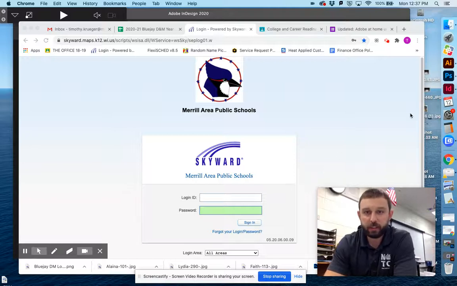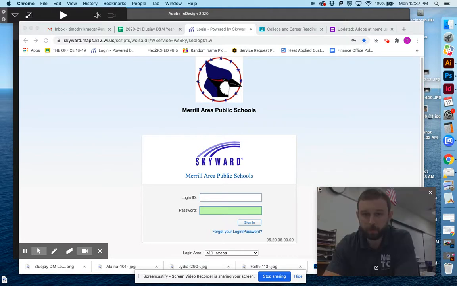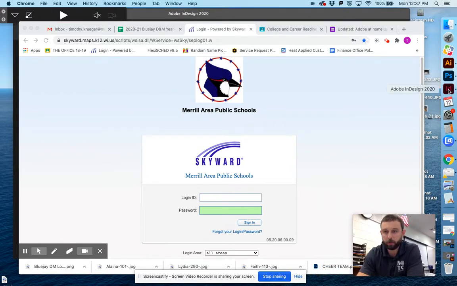Advanced graphics, here is your InDesign tutorial. I'm going to go through how to set it up for the whole year so you have all your yearbook pages, or the templates for it, and then how to actually make a page. So let me make myself a little bit smaller here and pull up InDesign.